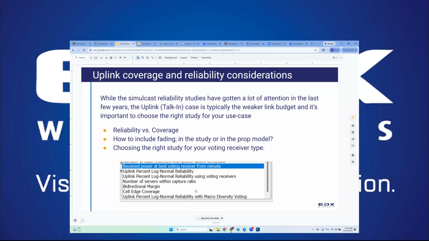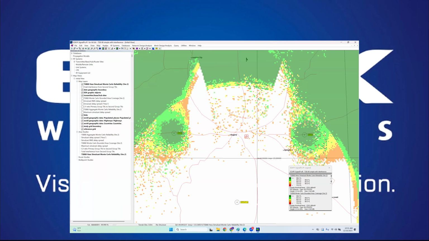Some solutions I think are calling it macro diversity, but that's sort of a recombining where it's not just choosing the strongest receiver as in a traditional voting receiver, but it's able to, on the fly, switch between them and have the strongest signal in any moment. That's my understanding of macro diversity. And if we want to set up one of these reliability studies from the basic study category, it's important we know where to set up that fading.